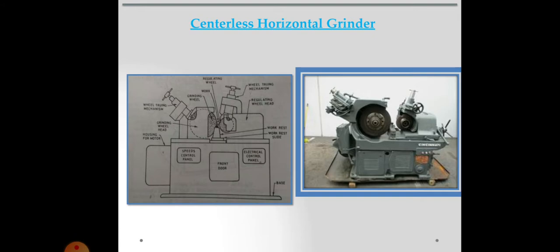And this is a centerless horizontal grinding machine. In this, we use two different types of grinding wheels, and we fix the workpiece in between the two wheels. In this picture, on the left side you can see the block diagram, and on the right side the real machine is shown. The big wheel is the grinding wheel, and the small wheel indicates the regulating wheel, and the workpiece is inserted in between these two wheels.